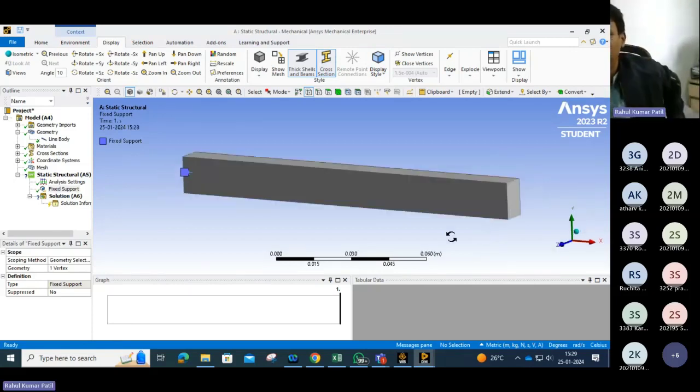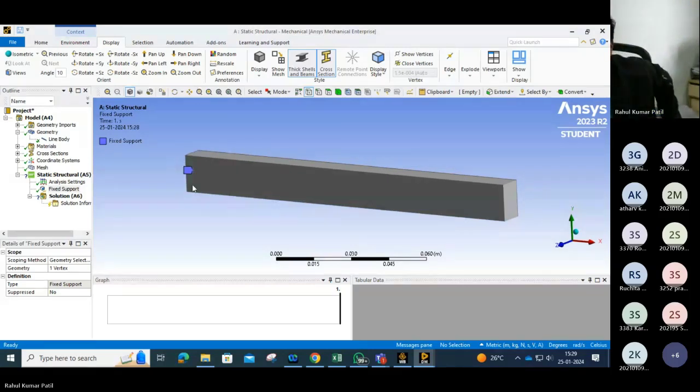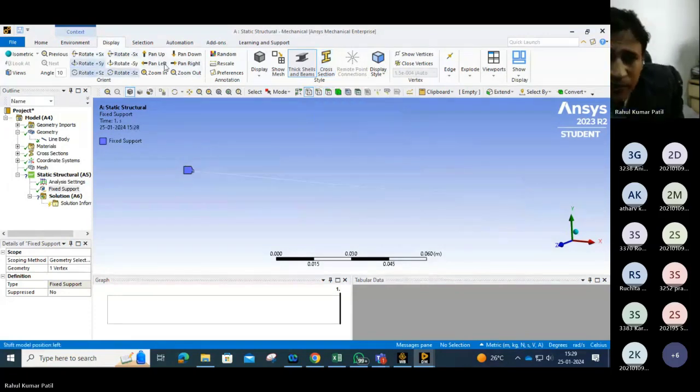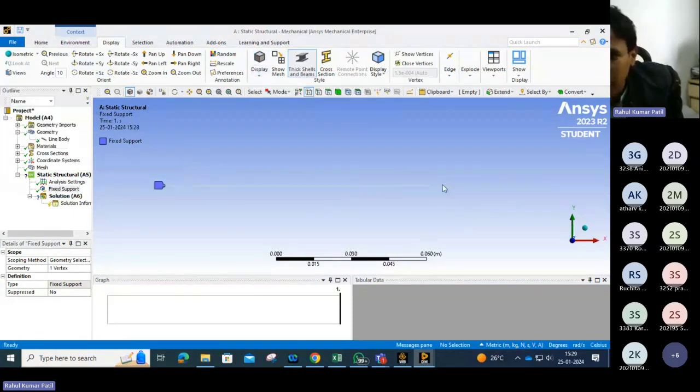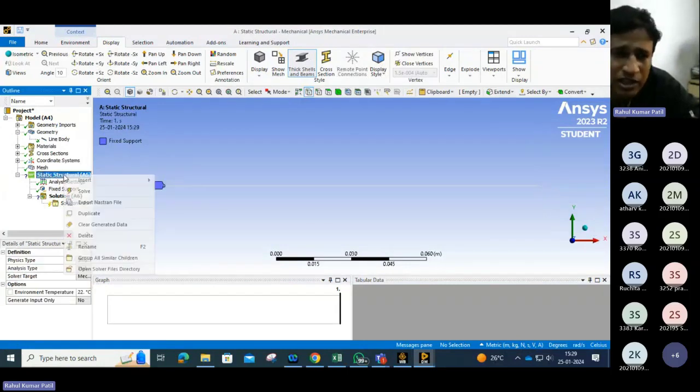If I rotate it, the end I have fixed, already fixed, and at this end I'm going to apply a load. On which direction am I going to apply the load? I'm going to apply the load in the y direction. You always need to understand in which direction you are applying the load. Again, now I'm going to select the front view, and I'm going to pick this point for defining the load.